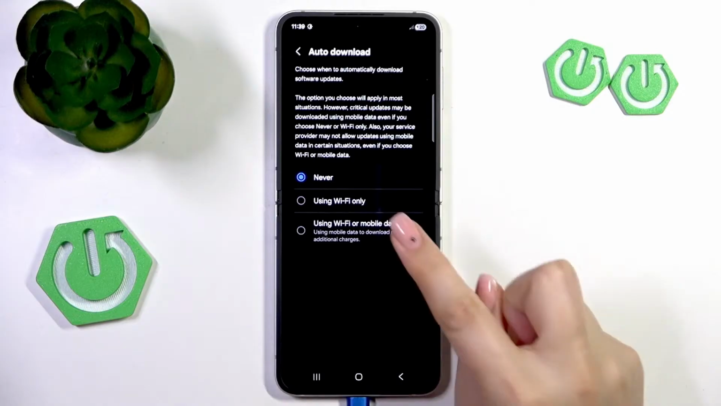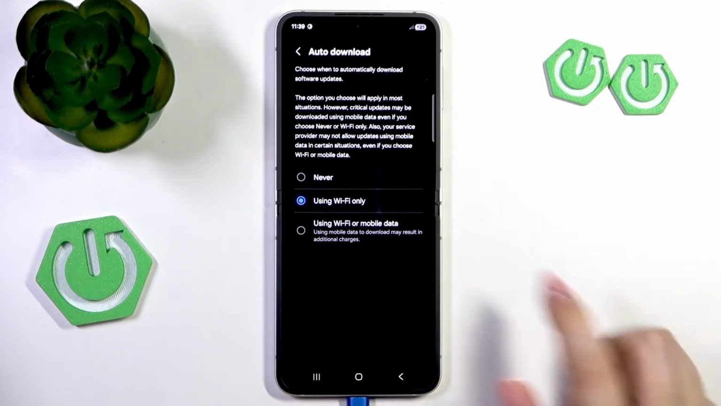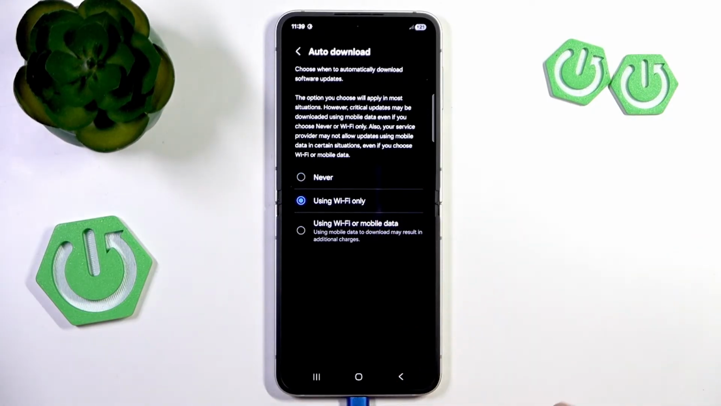All we have to do is tap on using Wi-Fi only. Of course, if you wish, you can choose the other one, but to be honest, I highly recommend using Wi-Fi only. So just mark it and it will be set.